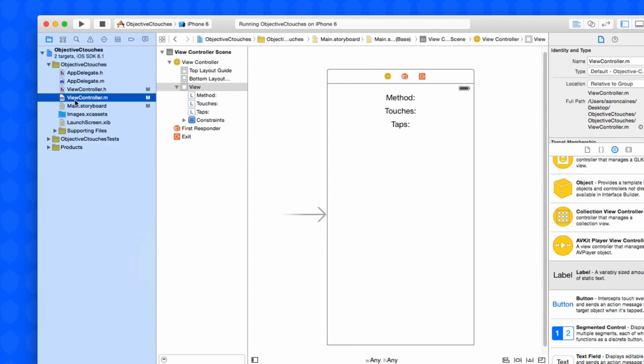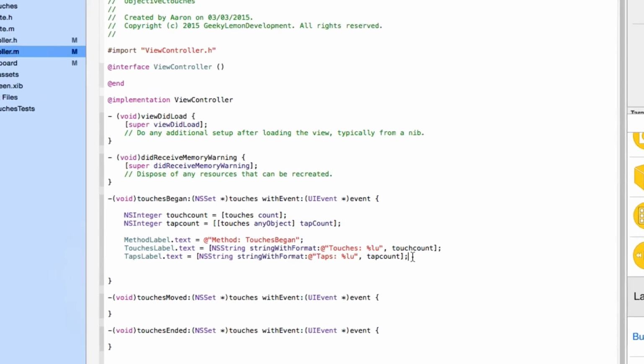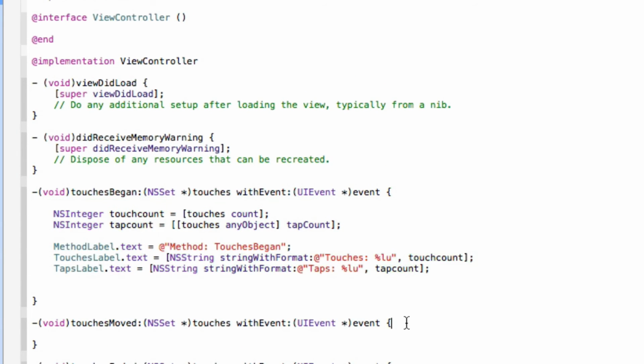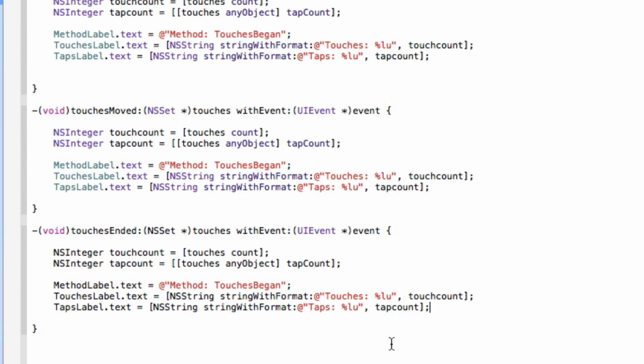Right, so we jump back into our viewcontroller.m, and to save a bit of time, we're going to simply copy and paste this whole line of code and paste it into both of them, because all it's really needed is some fine tweaks to change how it's displayed. So in touches moved, we want to change our label here to simply say moved, and then touches began here to simply say ended. And that's all that is basically needed.